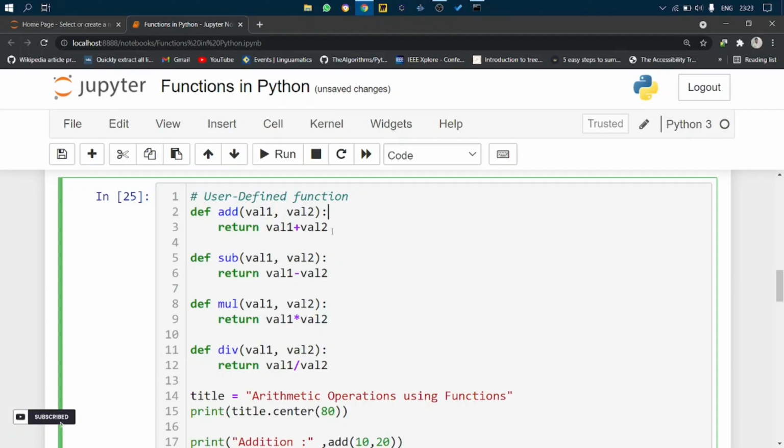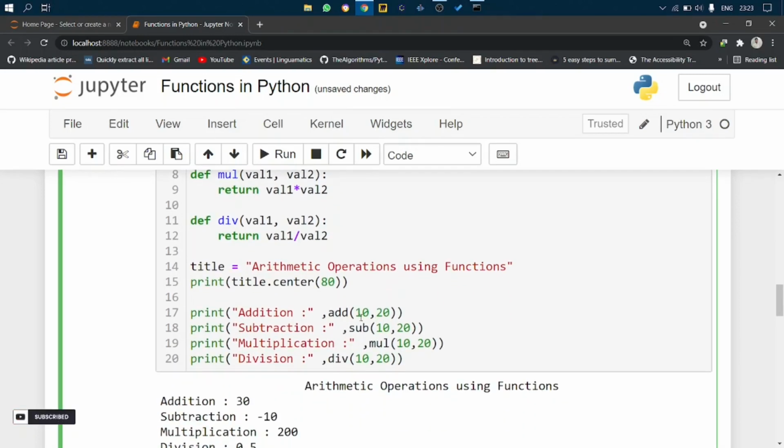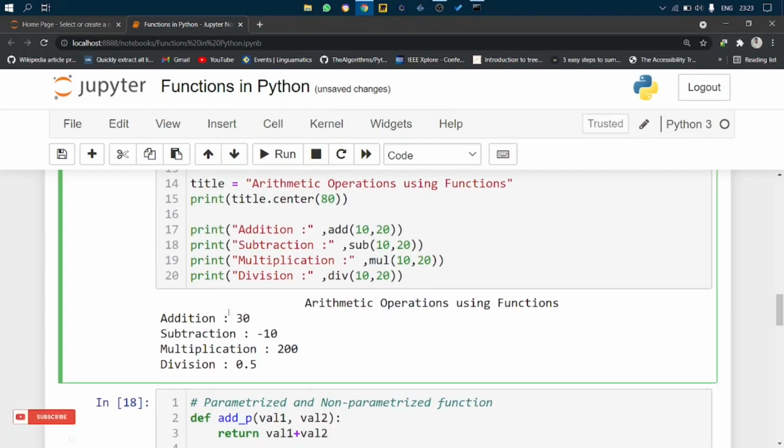As we saw before, there are two types of variable scope, local scope and global scope. There is also a video available, you can watch it also. Here I am just calling the function with the parameters, the numbers 10 and 20. So these are the results: addition, subtraction, multiplication, and division.